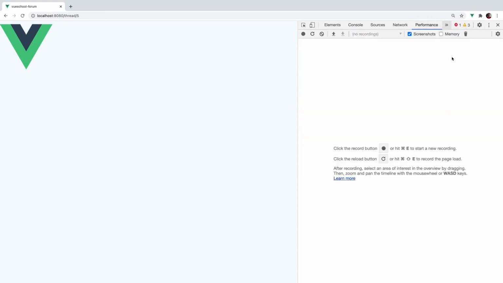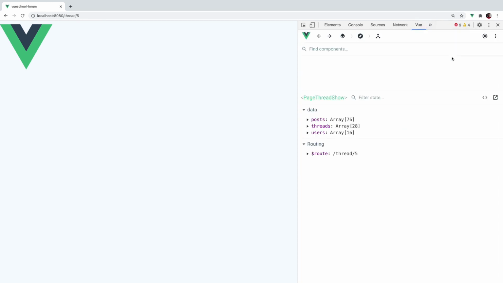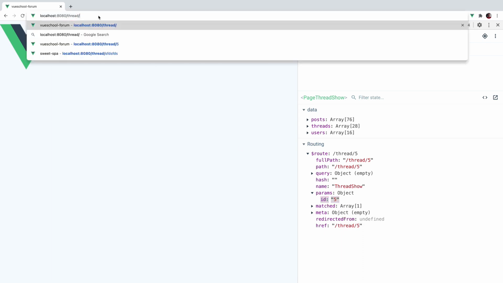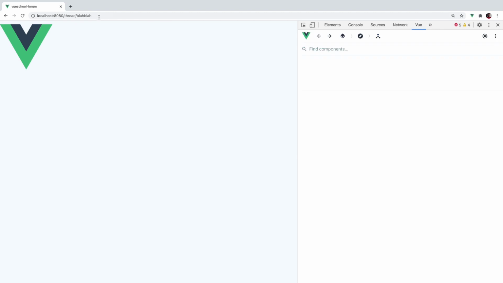Let's use Vue DevTools to inspect what's going on. Under our active component, page thread show, notice that we have a special $route property. In here, there is an option called params, which we can access from within our component. Here you can also see other useful information regarding the active route. Notice here that we have the ID and the value that is specified in the URL. If I change the URL, the param changes too.